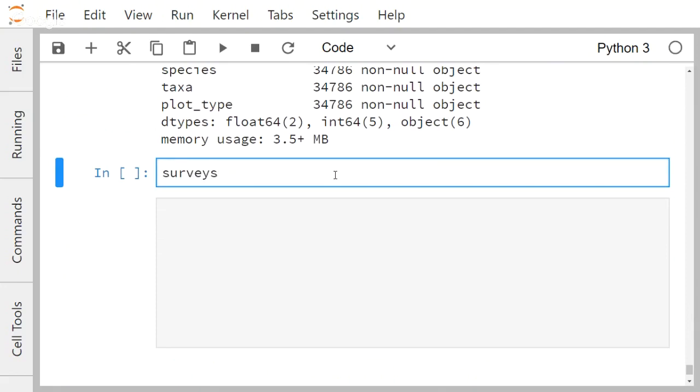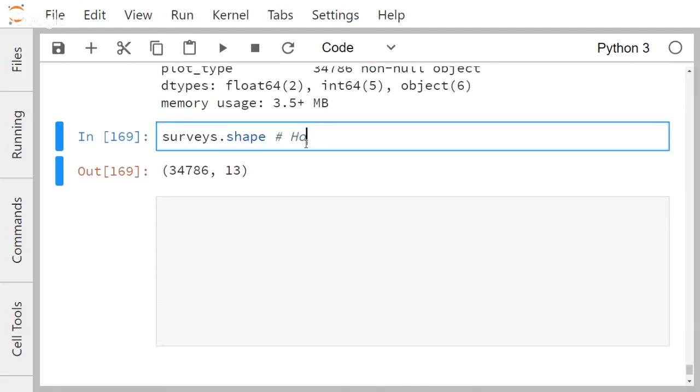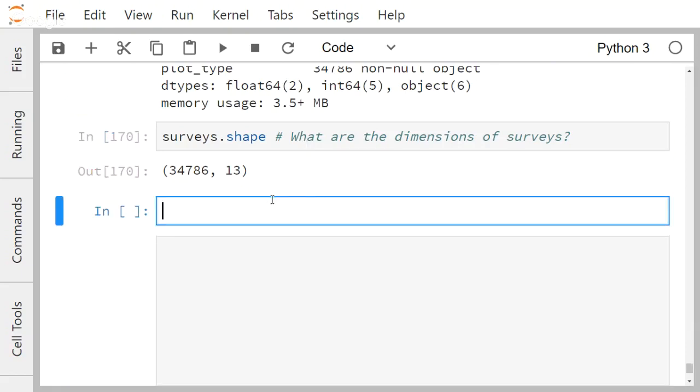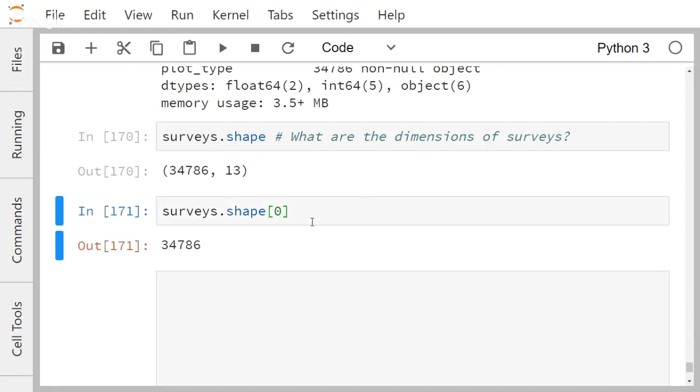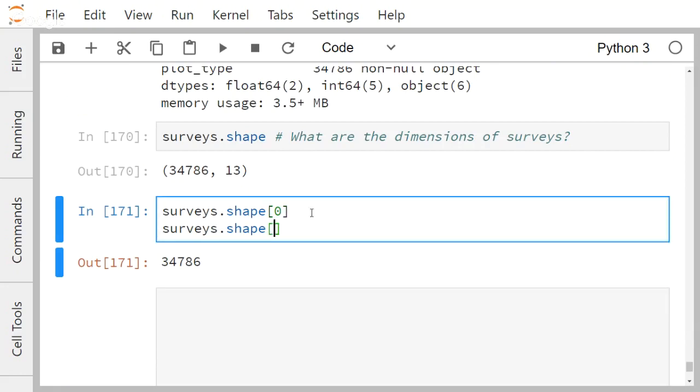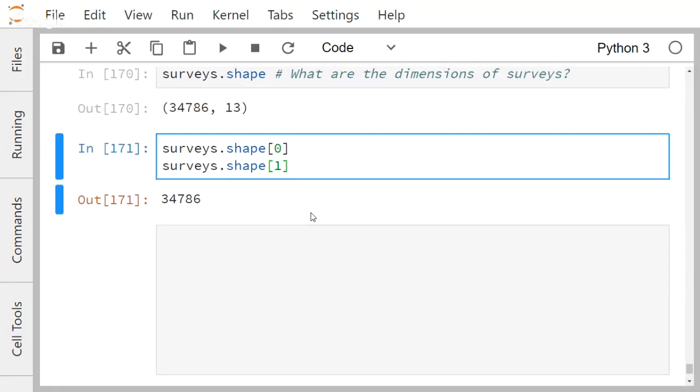So I'm going to do surveys.shape. What that tells me is how big the surveys are, what the dimensions are. Note that it returned a tuple here. We can now access, for instance, shape at 0, which will tell us the number of rows, and shape at 1, which will tell us the number of columns.